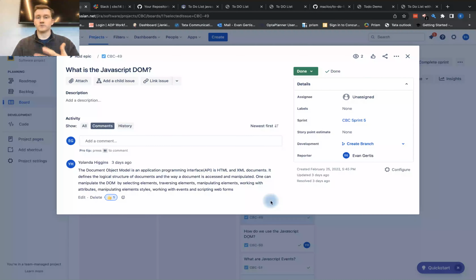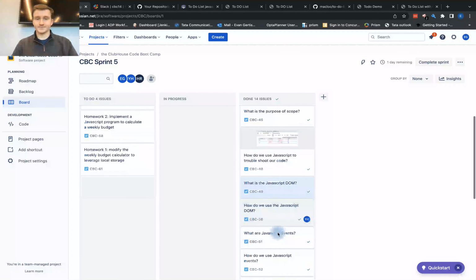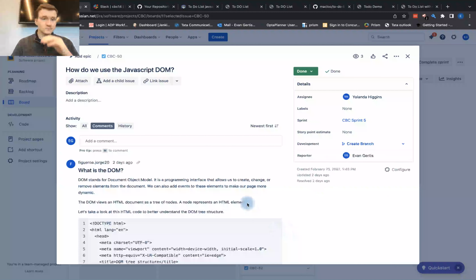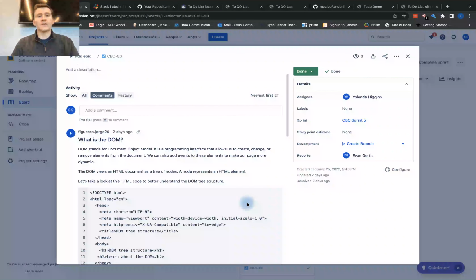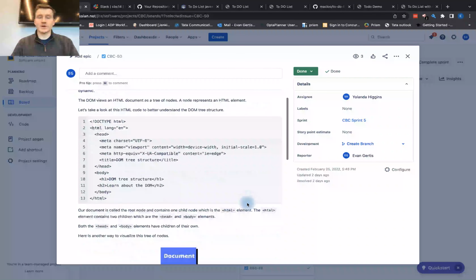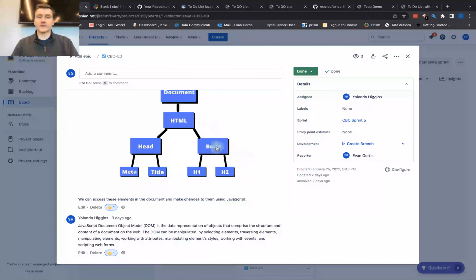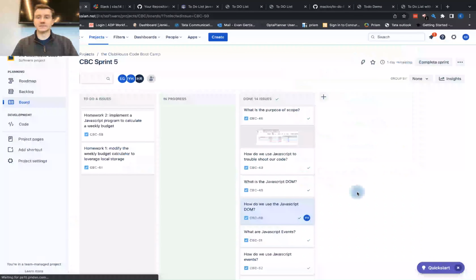So, we also have this concept of a DOM, the document object model, which is a hierarchical structure, right? It starts with a document, and then we have our elements, and then from our elements we have different attributes. Okay. So how do we use the JavaScript DOM, right? We use the JavaScript DOM to manipulate the HTML elements.